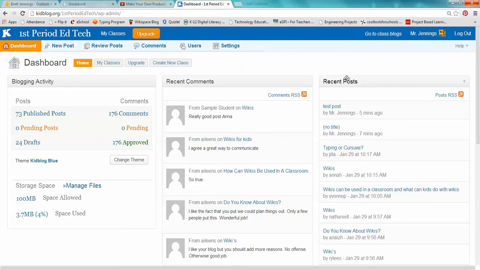And the dashboard is basically all the blogging activity that goes on. Okay, so you have a section here for recent comments. So any comments that were made, you would see them, and it's called RSS, Real Simple Syndication. So it takes all the comments from all the blogs and puts them in a nice little menu for you. Same thing with all the blog posts. It takes all the blogs in your class and puts them very quickly in this little box here so you can very quickly view all the posts.